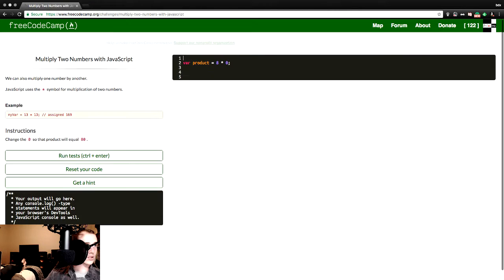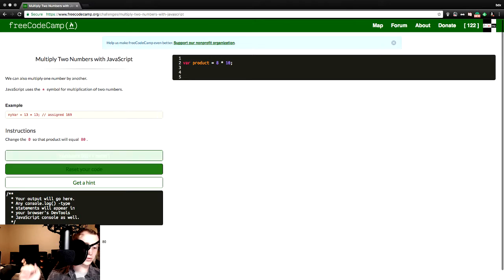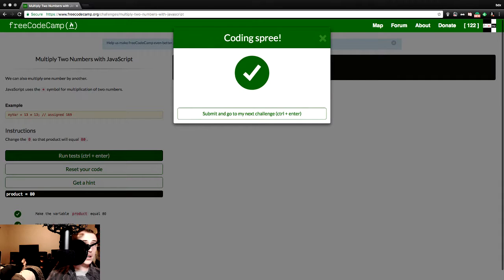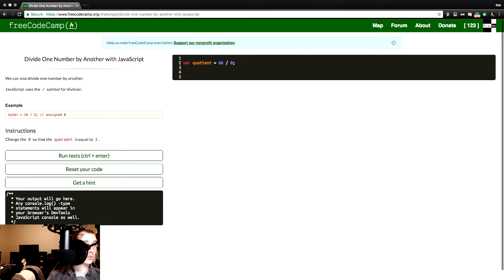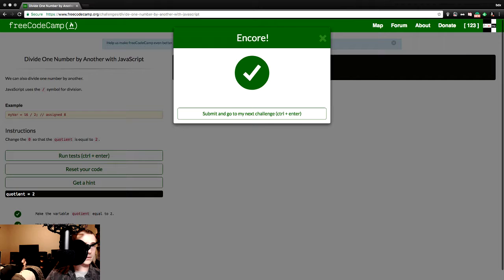Okay, multiplying two numbers in JavaScript. Something about 80. And we're doing 10. We've gone over this stuff in general before at Code Academy, so coding spree. Divide one number with another. What did they want? So that the quotient is equal to 2. 33 again. Look at that. Encore. Fitting, since it was 33 a second time.